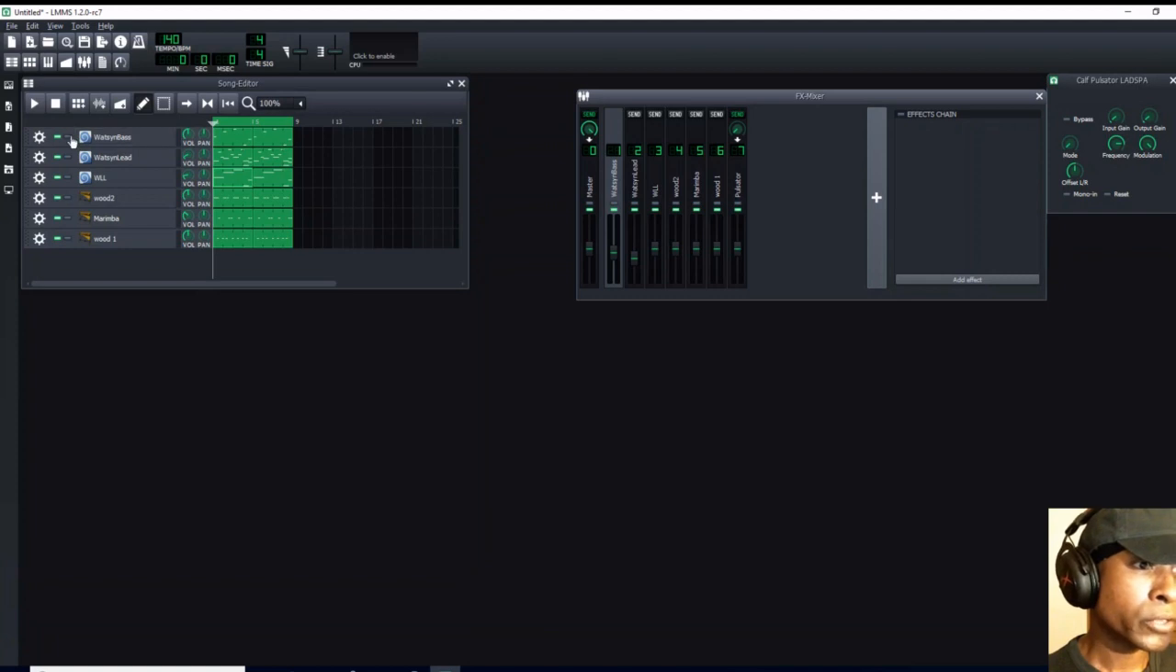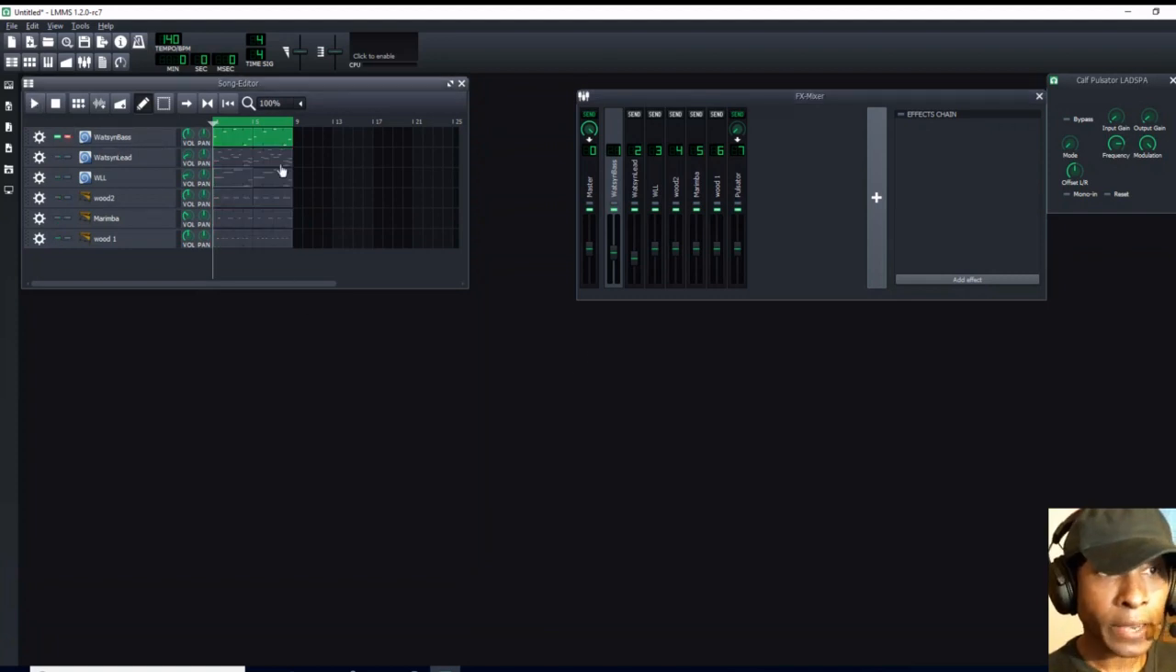Next thing I'm going to do is solo my Watson bass only, and I'm going to play it. As I'm playing this bass, I'm going to be slowly increasing the amount of the effect, and I'm also going to be taking down this volume slider over here at the same time. So this is the mixing game. This is it.